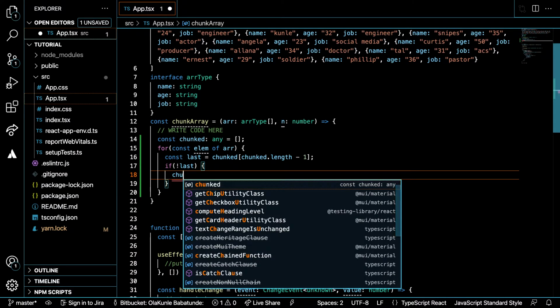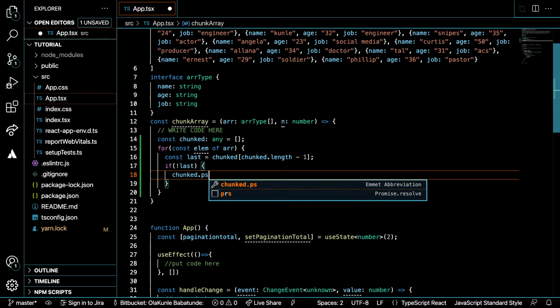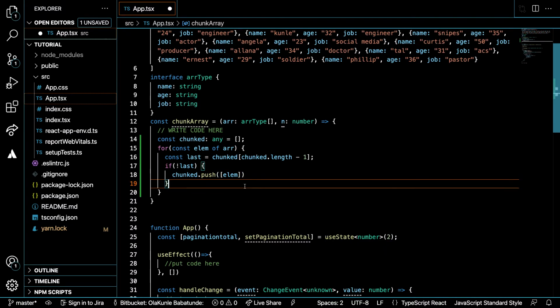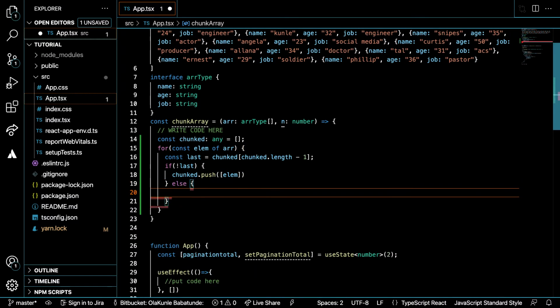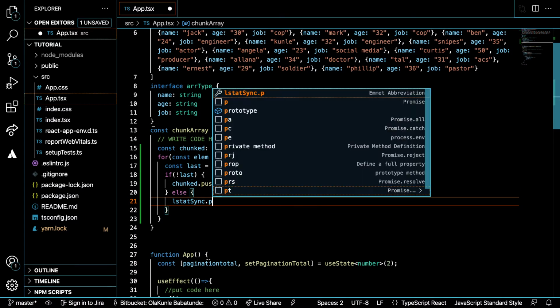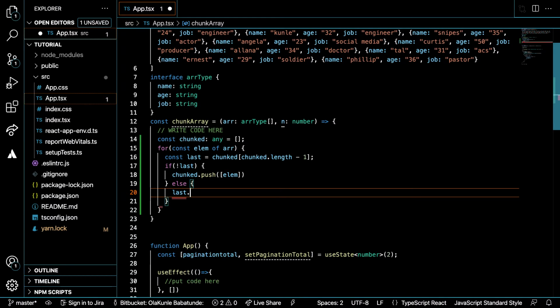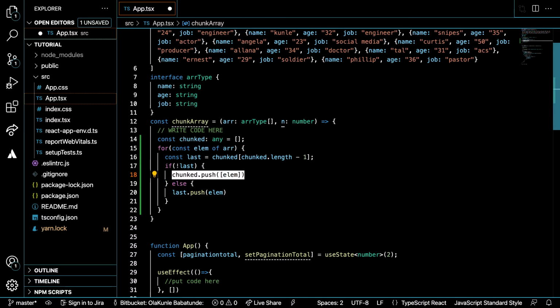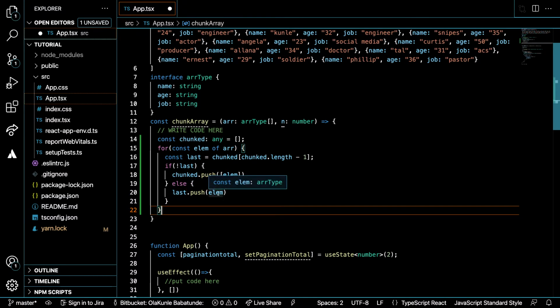push into it, chunked.push. What are we pushing? We're pushing an array if it doesn't exist, so we can start it off. Else, if it does exist, if there is an element there, take that element and push into it. Honestly, that's it. So if last does not exist, make it exist. Push an array into it. If it does exist, take the last element and push it into it.